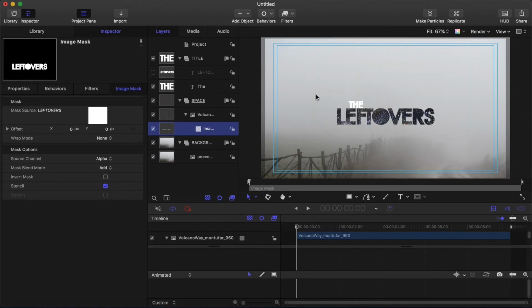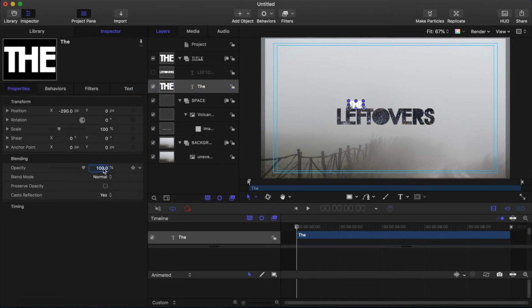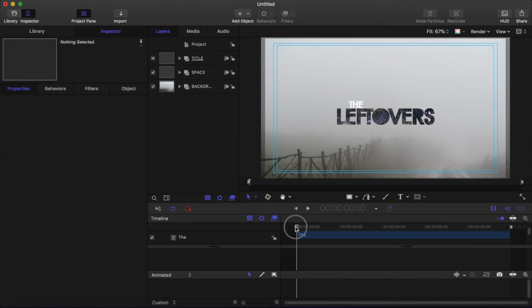Pretty straightforward. With this layer, I want to reduce the opacity a little bit. I'm going to say 75%, just so that it's semi-transparent and we can see through the other side. And then the last part of this is really just creating a camera and animating the camera so that the space background looks like it's moving.